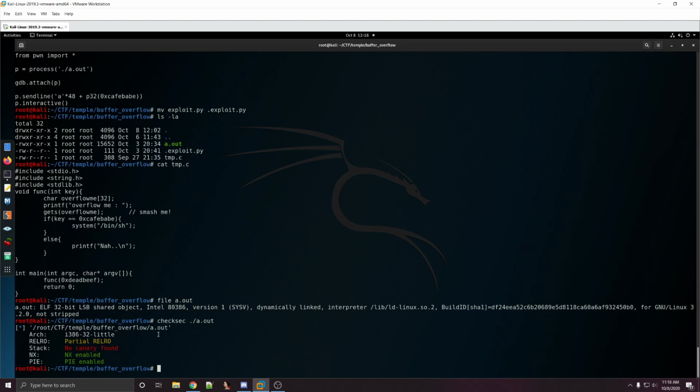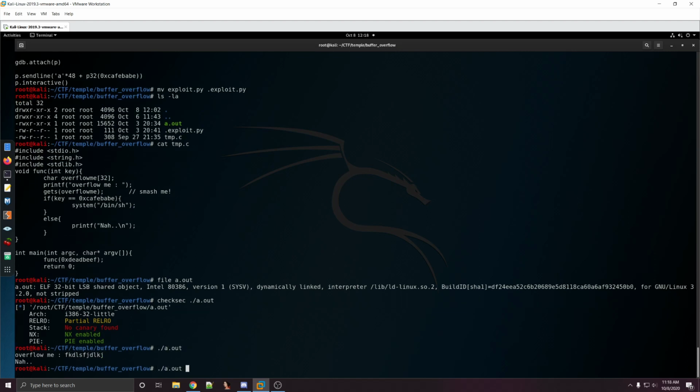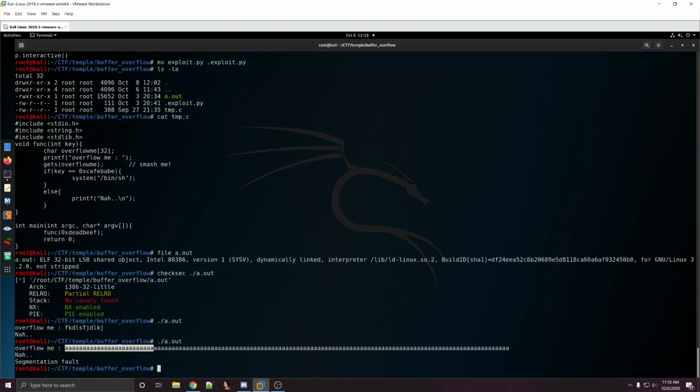So if we actually just run the file once and throw in some garbage, we can see nothing happens. But if we throw in a bunch of A's, we can see that we actually had a segmentation fault. So you're probably wondering what's happening. So we'll go into GDB.